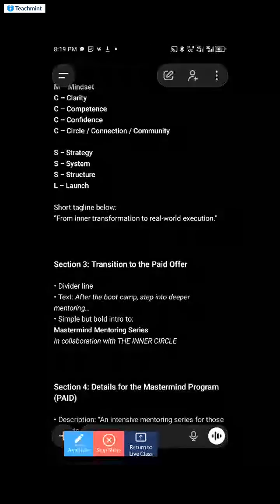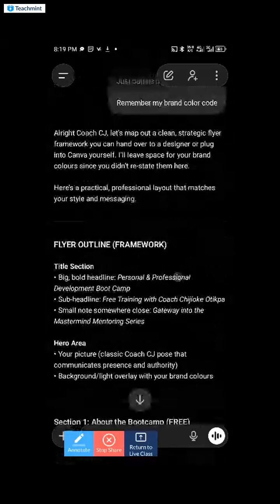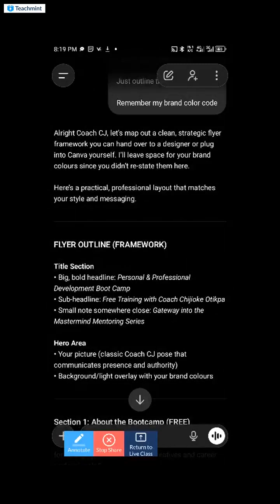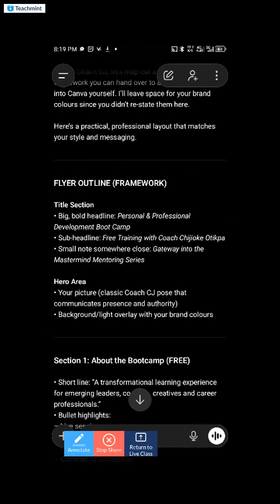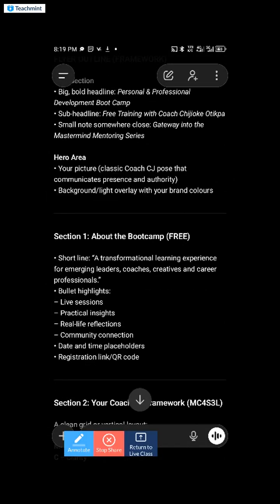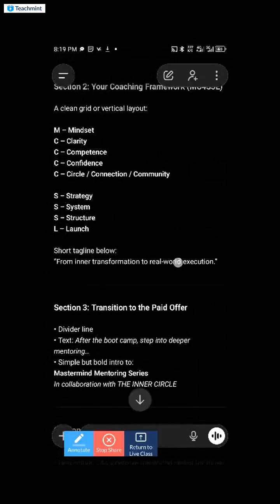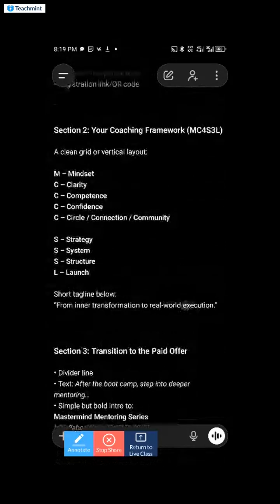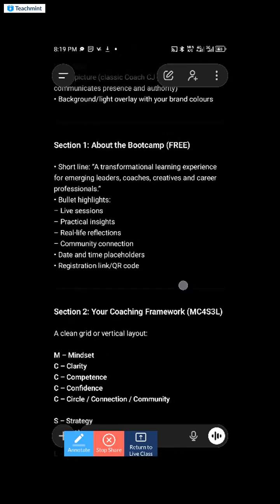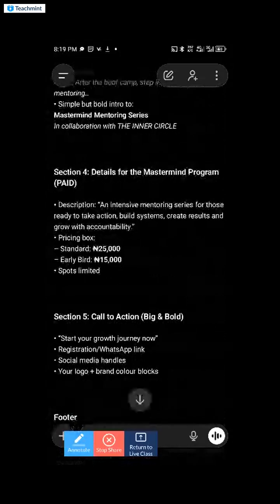Okay, so now this is the outline it gave me. Outline. Say, okay, all of this free training, subheading, free training with Coach Chijoke Otiba. I even want to remove this subheading. That's not what I wanted to use. But let's go. Let's see. Okay, so you give me all of this, right? All of this. That's the first thing you do.